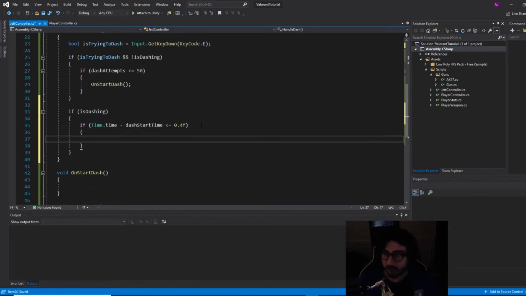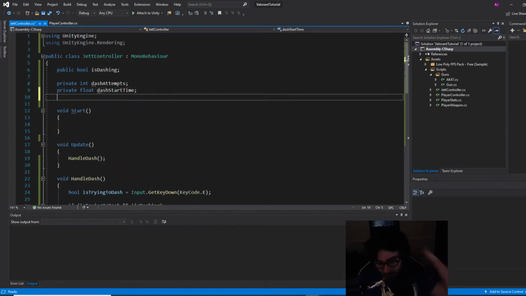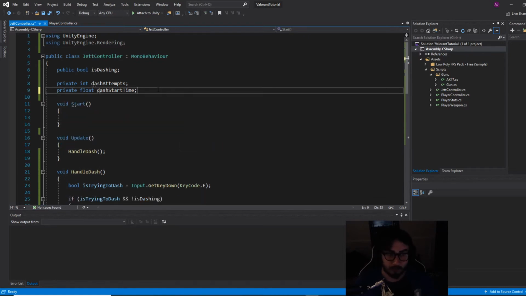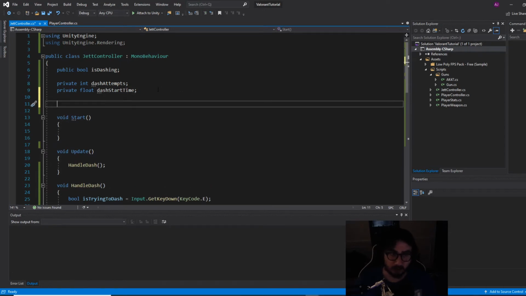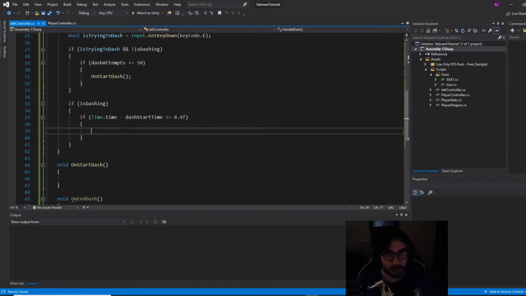Then we open brackets. We'll actually need a reference to our player controller, which is already on our player, and this Jett controller is going on our player. So let's add a reference, player controller, and then in our start method we'll say player controller equals GetComponent player controller. Okay, and let's go back down. When you're dashing as Jett, you dash in the direction that you're moving before the dash, so we're going to write out that functionality.